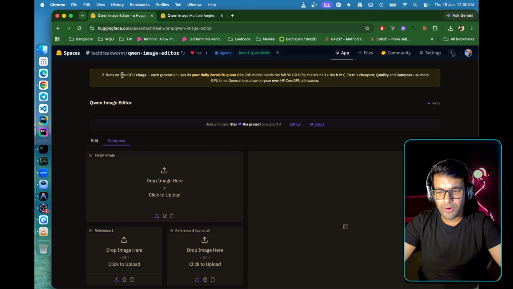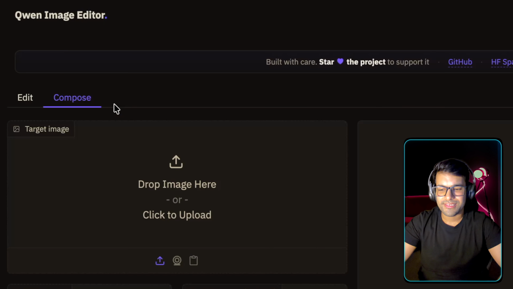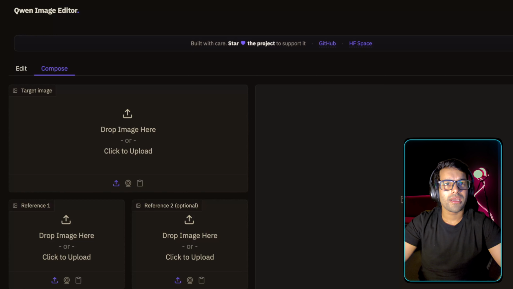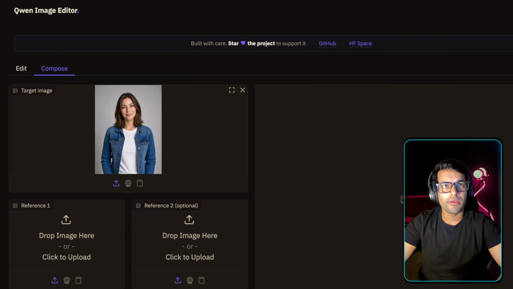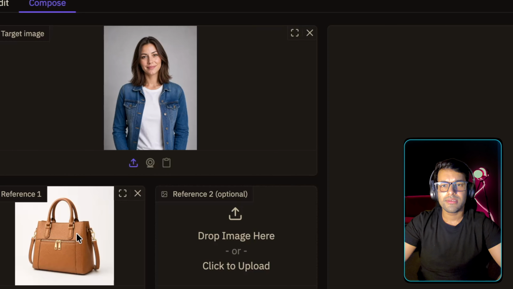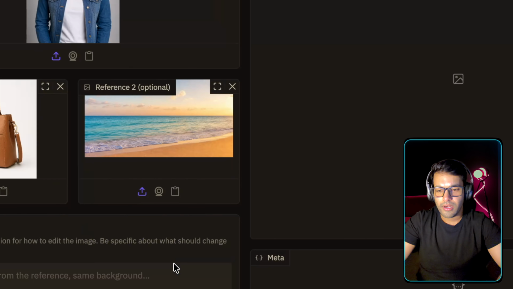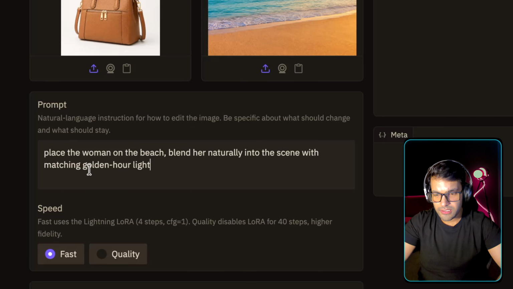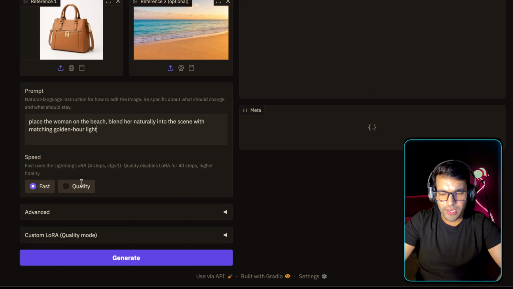Now we'll go forward with the compose feature and let's see how it works. I will take the target image as this, the portrait woman, and reference 1 as a handbag photo and reference 2 as a beach photo. Now I will add the prompt. Place the woman on the beach, blend her naturally into the scene with matching golden hour light. Okay, I will keep the fast mode on and let's see how it works.